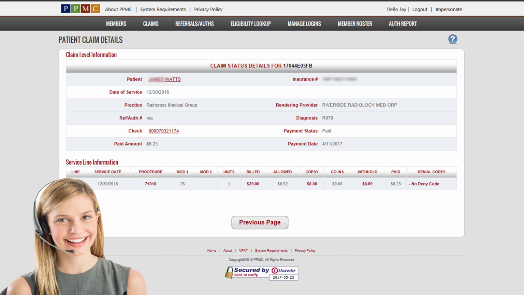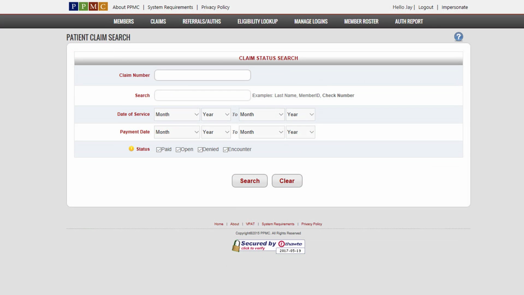From this screen, the admin should be able to gather all of the information needed to answer questions regarding that claim. Back to the main search screen. Let's switch gears now and do a search using the check number.